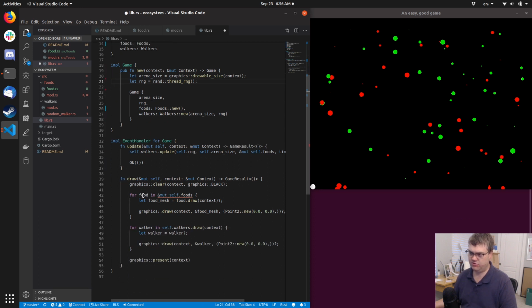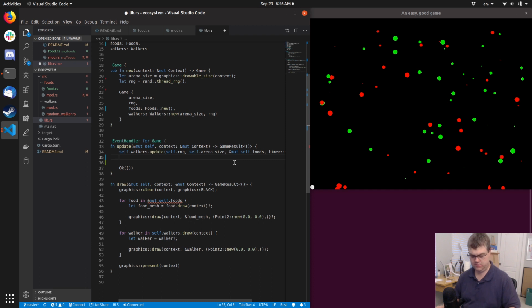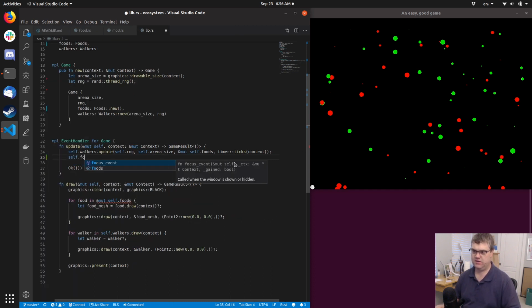In our draw, okay, so we have draw here for food in mut self.foods. So I'm thinking we're going to do the same thing that we have here. We're going to have a draw function. We're probably going to want an update function for this, right? So we're going to say self.foods.update. We don't know necessarily what we need to do, so we'll just call it like that, and we'll pass in things when we need to.